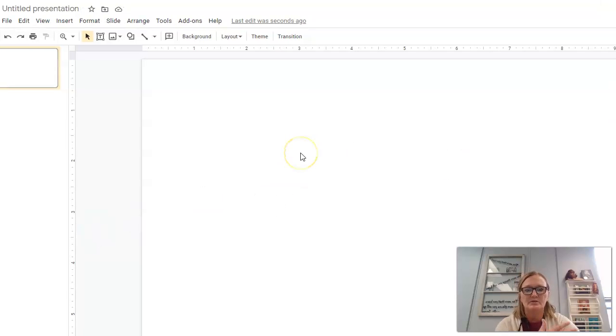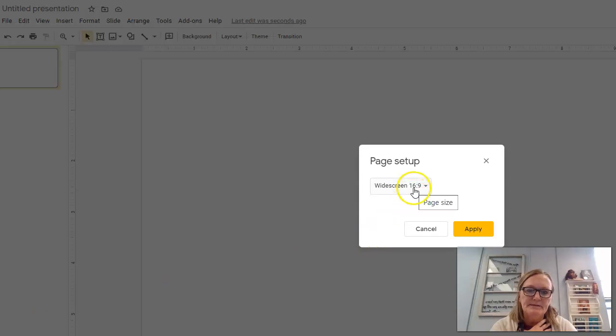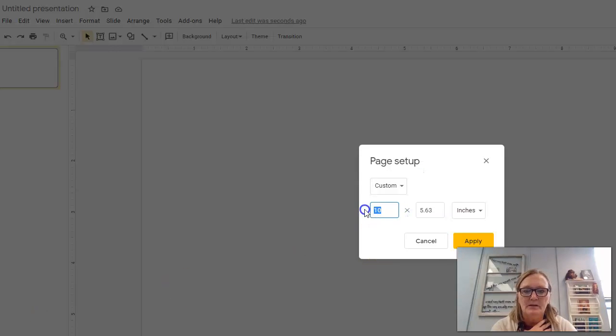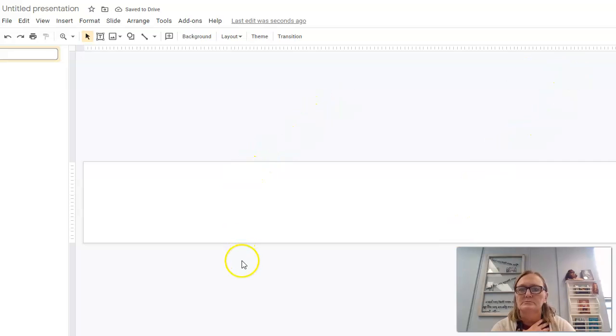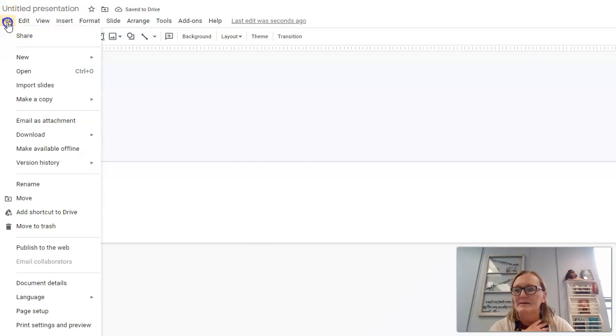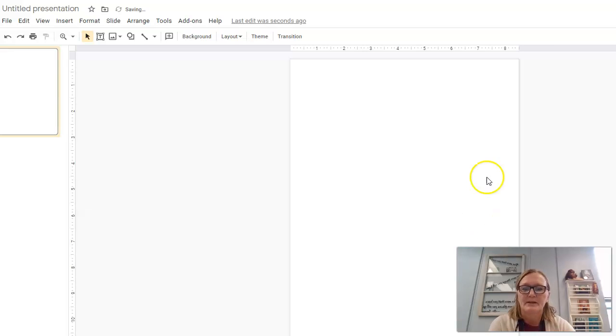The first thing you're going to see is that Google Slides defaults to the way it wants to be set up. So if you do File, Page Setup, it's at widescreen. We're going to go to Custom, and we're going to do 8.5 by 11. And then we're going to apply it. I must have typed something in wrong. Page setup. Oh, 85. Nope, 8.5. That would make more sense.